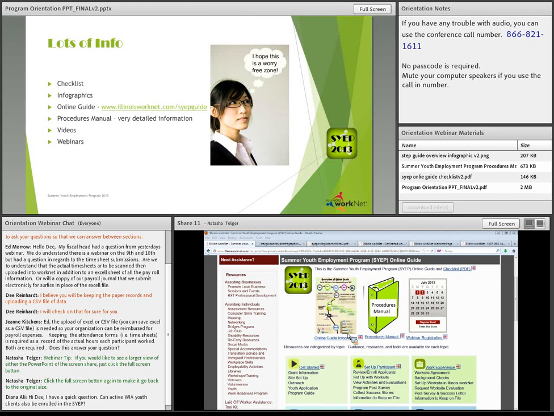Today we have lots of information, but don't worry, it's a worry-free zone. We have checklists, we have infographics, we have an online guide, we have a procedures manual with all of the great detailed information that you will need. We have videos to reference, as well as webinars and the recordings of the webinars that we're doing.